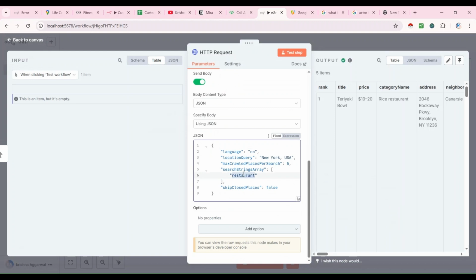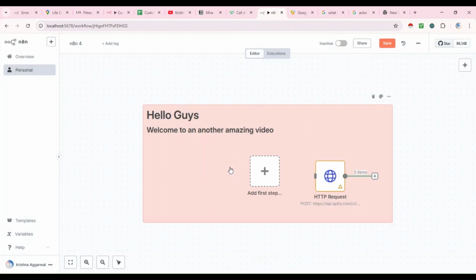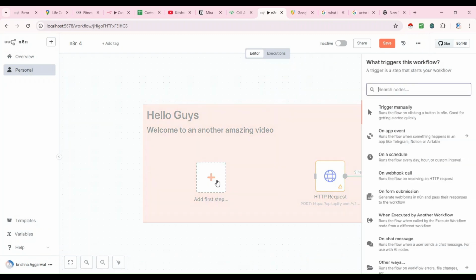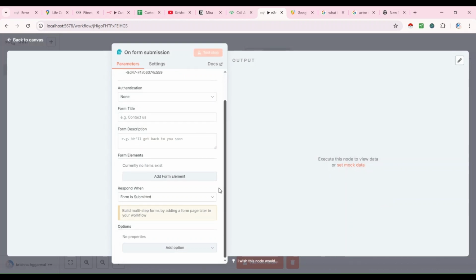We have to add our search strings array, which kind of search we need, on which thing the search we need, location, and number of searches. So considering all, we will make a form. For making the form, we will delete this trigger and now connect it to on form submission. Here we get a form trigger which we can use to get inputs.